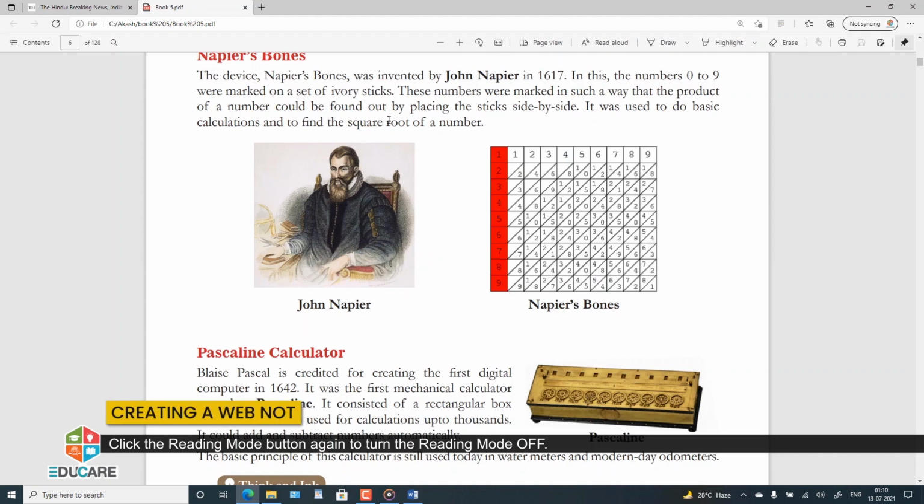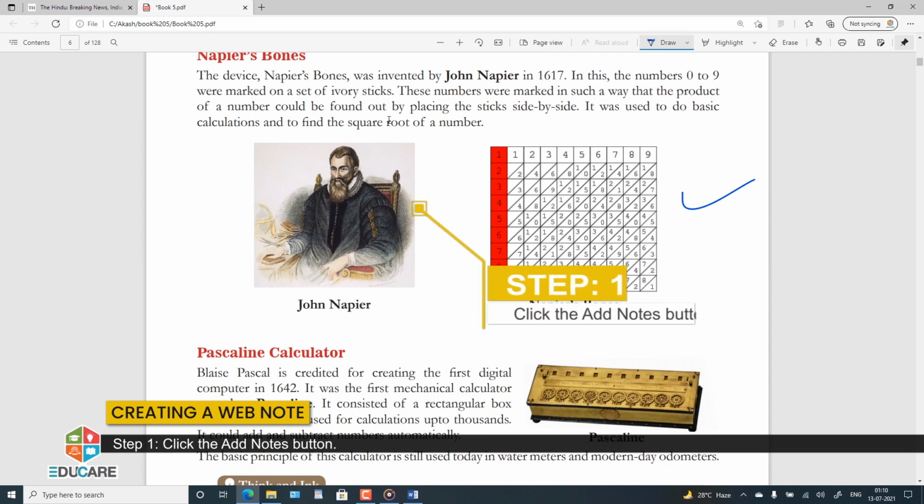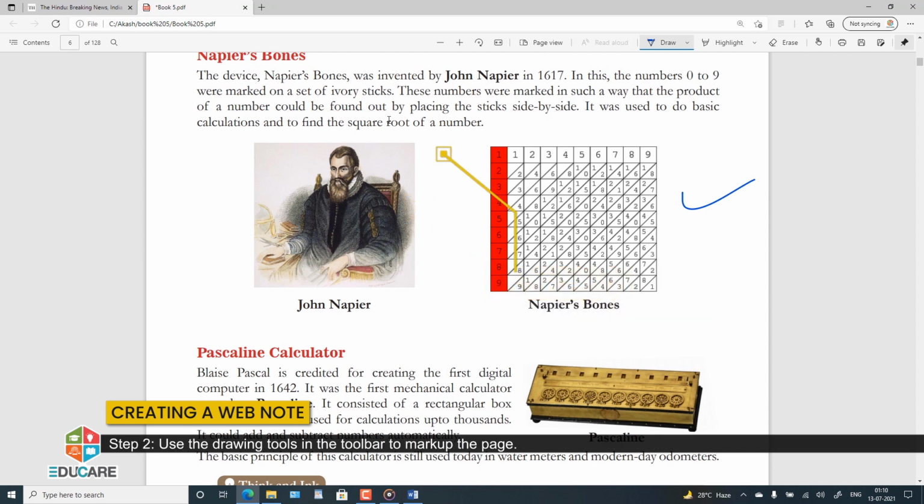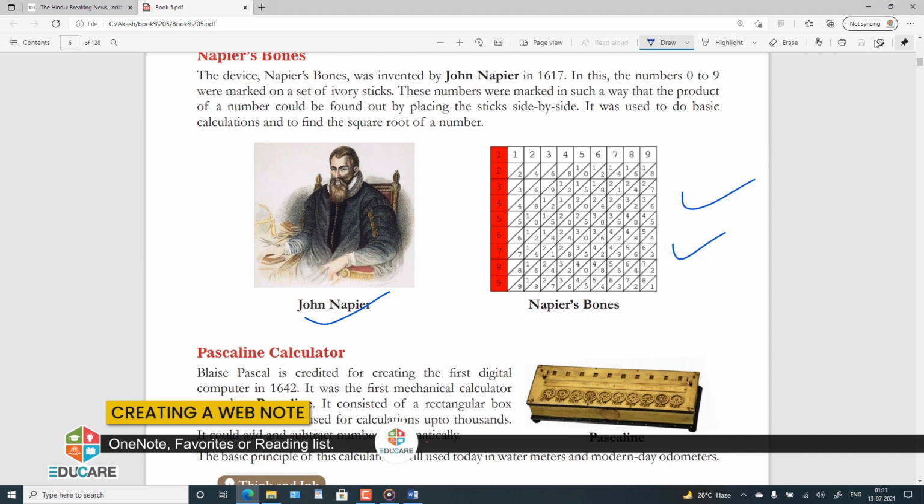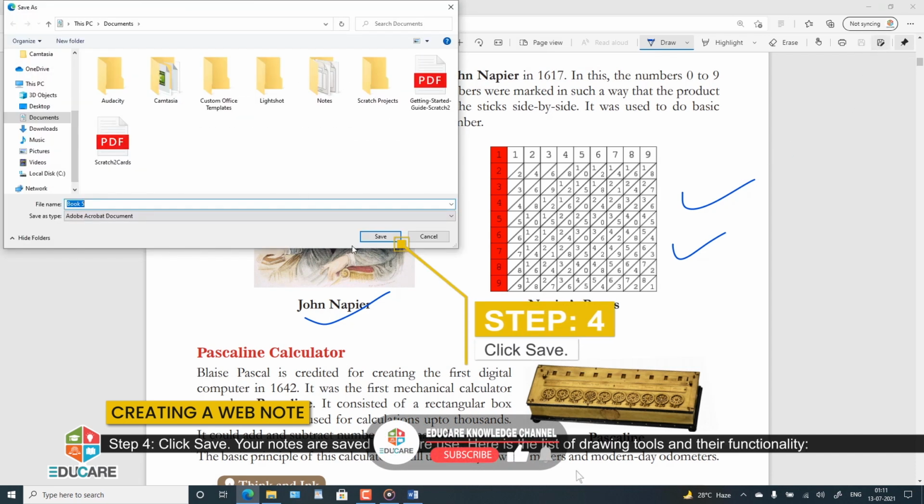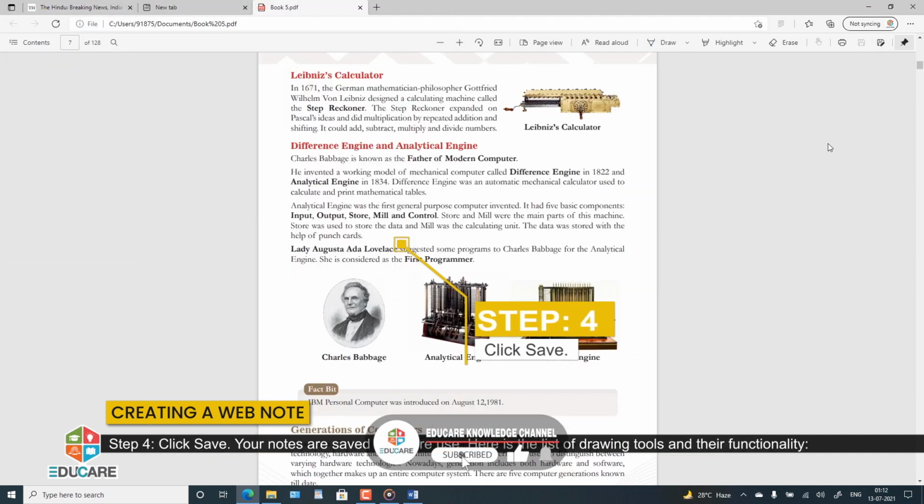Creating a web note. Edge has another feature that separates it from Internet Explorer. That is, its ability to mark up a page as a web note and share it. Step 1. Click the Add Notes button. Step 2. Use the drawing tools in the toolbar to mark up the page. Step 3. When you are done writing on the page, click Save. Specify where you want to save your notes: OneNote, Favorites or Reading List. Step 4. Click Save. Your notes are saved for future use.